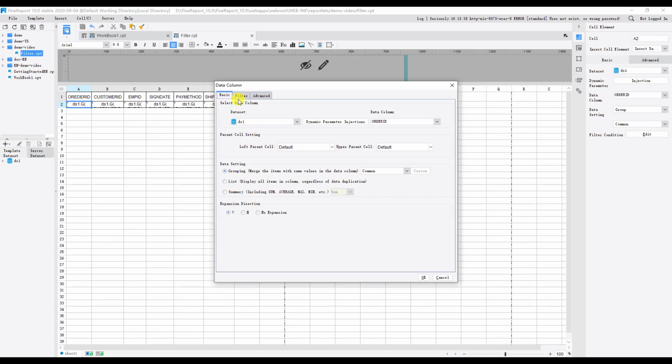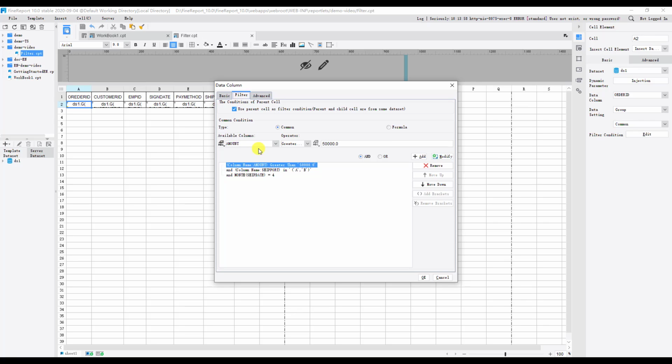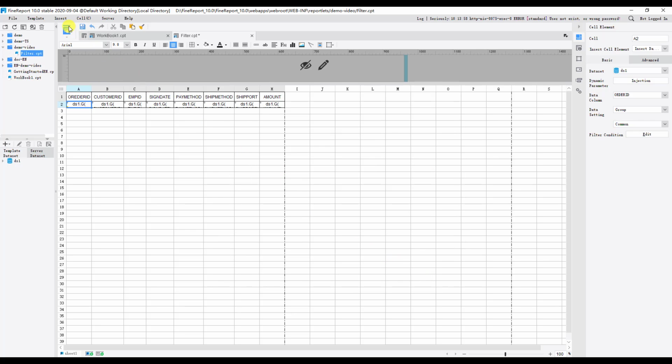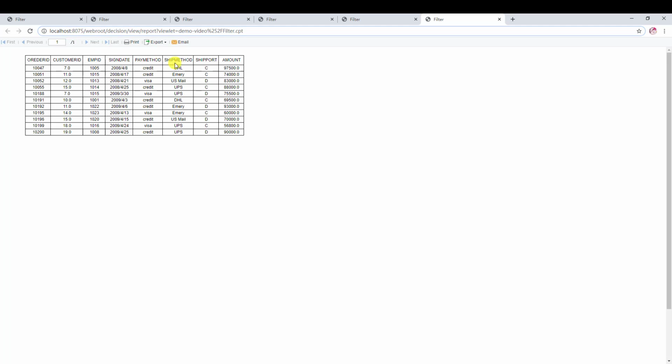Of course, we can modify the filter condition. Click Filter and choose the second condition and change in to not in. Hit Modify and then OK. Take a preview and we can see the Shipport becomes C and D.